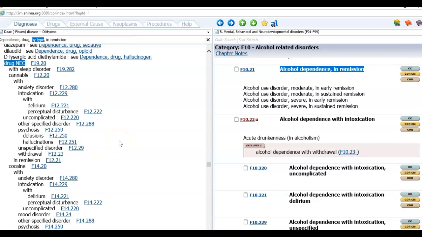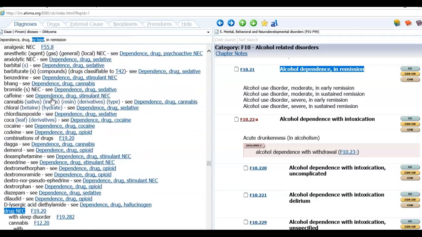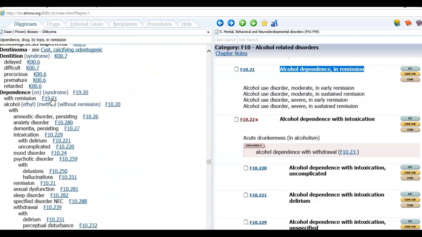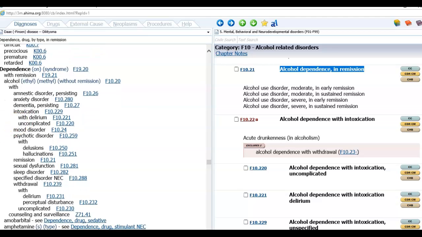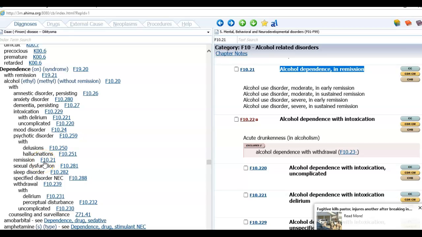So let's look at this particular example that we have. Patient has a history of alcohol dependence, currently in remission, and we're right here in this category, and we looked at this earlier, dependence, alcohol with remission, F10.21.